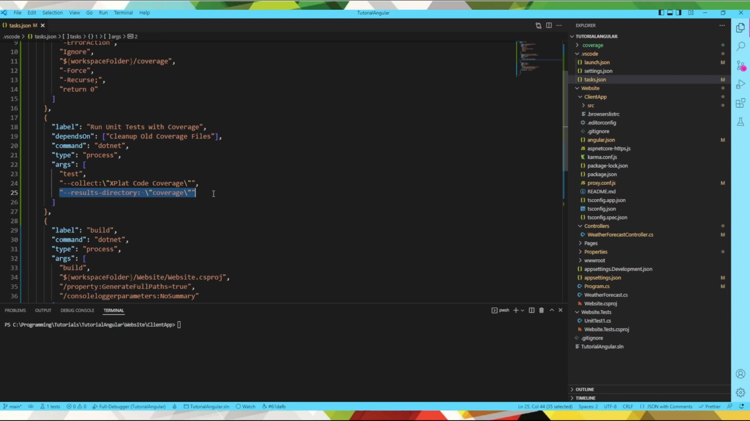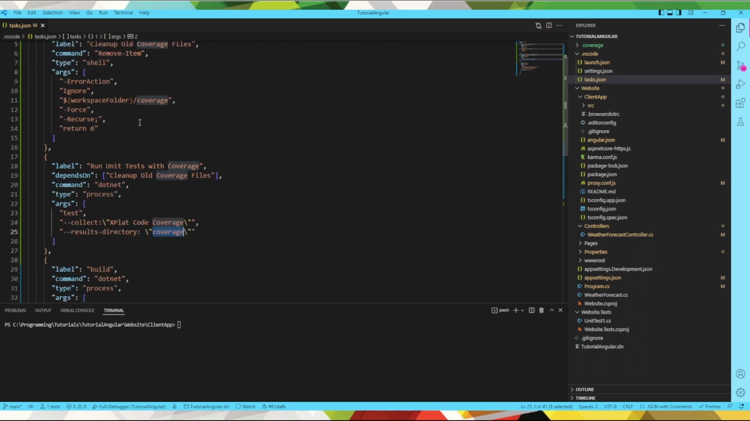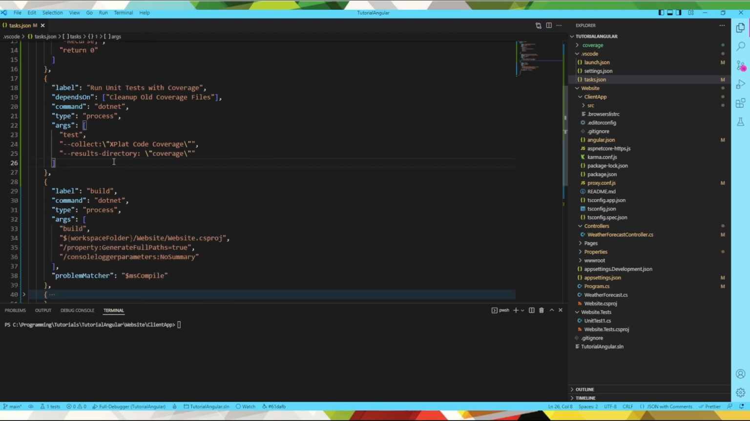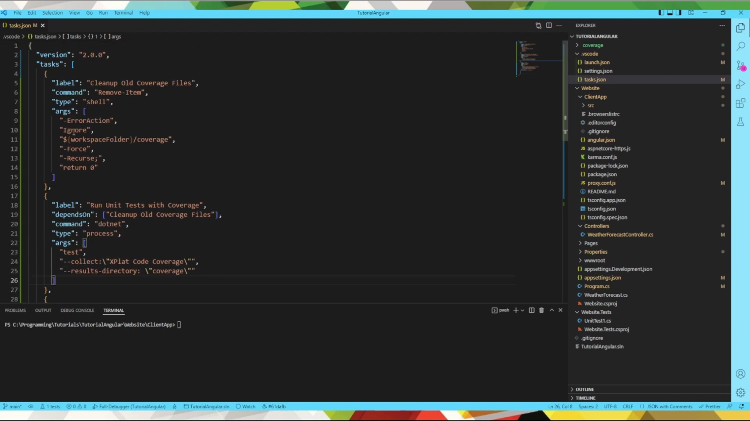And here the final parameter is the results directory. This is where we told it to put all the coverage files, and that's the same folder that we told up here where to delete and clean up the coverage files from. So that's it for the new tasks.